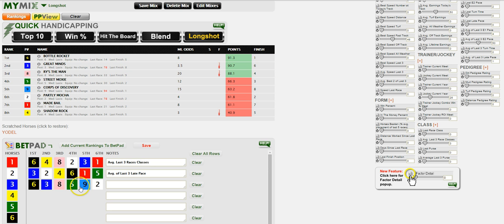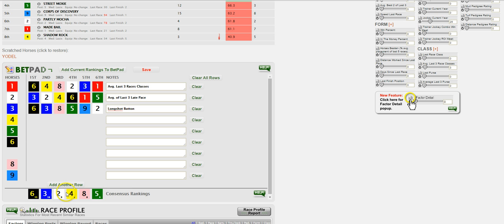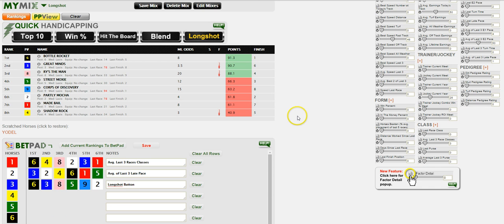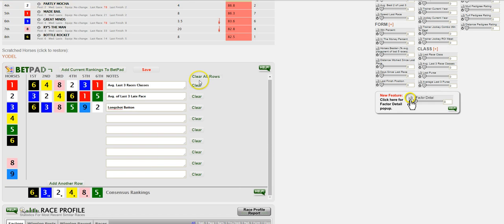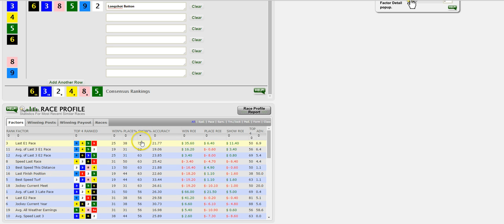So now it's added those to the BetPad, and now our consensus ranking is looking at 3 things here, and I can go ahead and type what that was, long shot button, and now I know what that is and how the consensus rankings are stacked up. And finally, the one I like to look at on this basically 2 mix 2 factor quick handicapping method is hit the board. So again, I'll click on hit the board, and it's going to rank the horses based not on win ROI, but it's looking at the horse that's most likely to hit the board based on high show percentage factors.